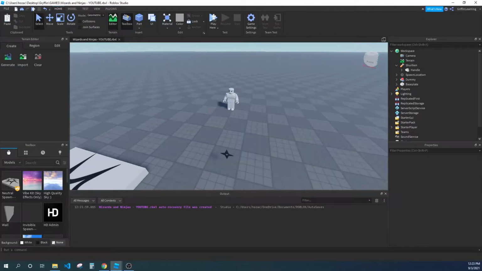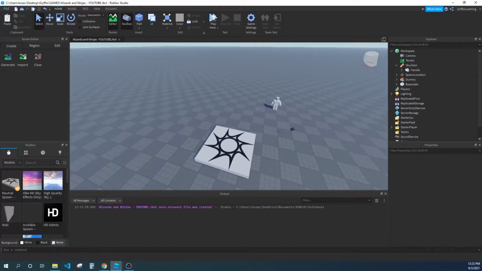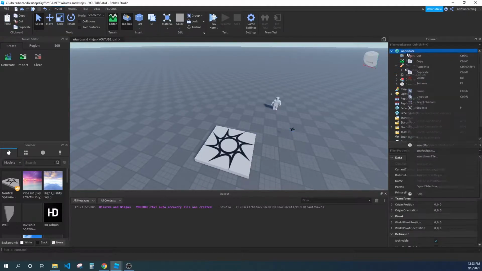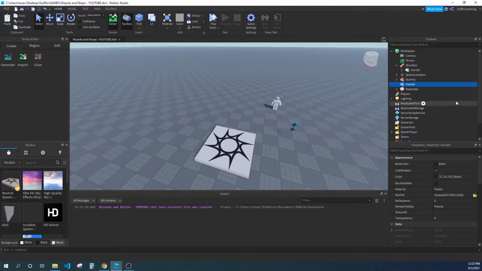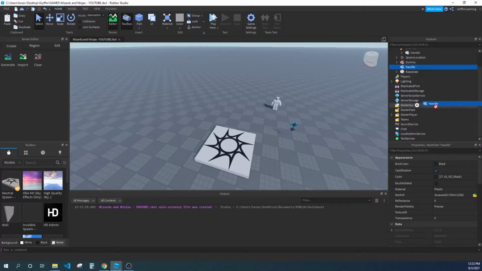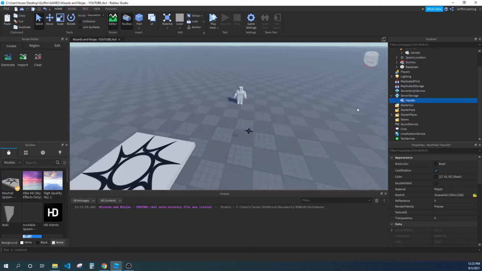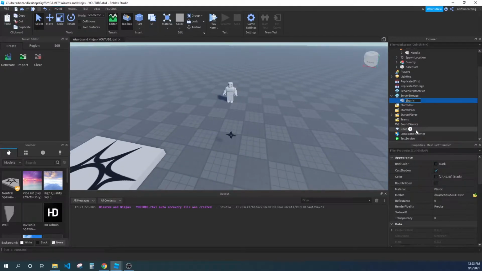The first thing you guys want to do is click and drag your handle, copy it into the workspace, paste into, and then you can drag that and paste it right into your server storage. Call this handle Shuriken.